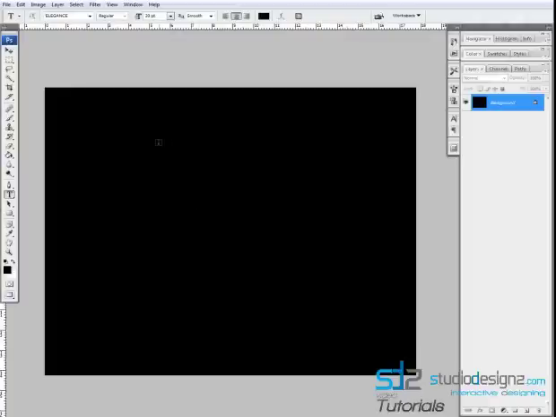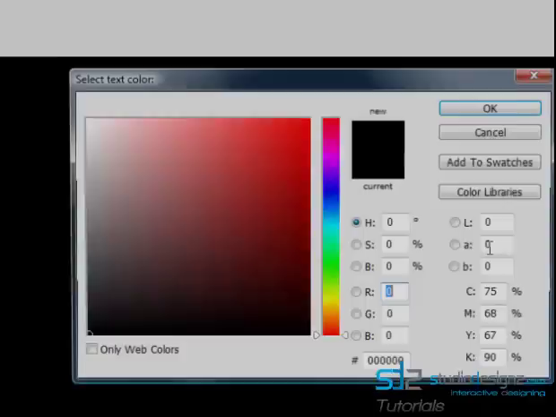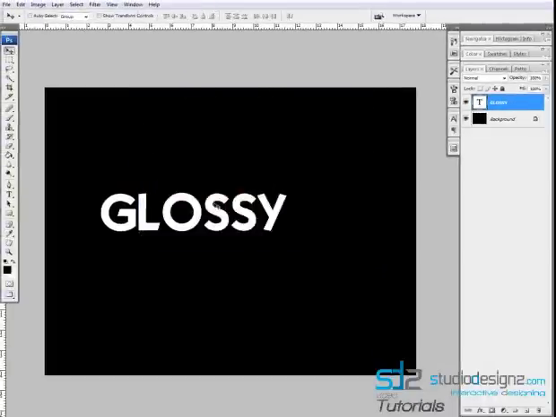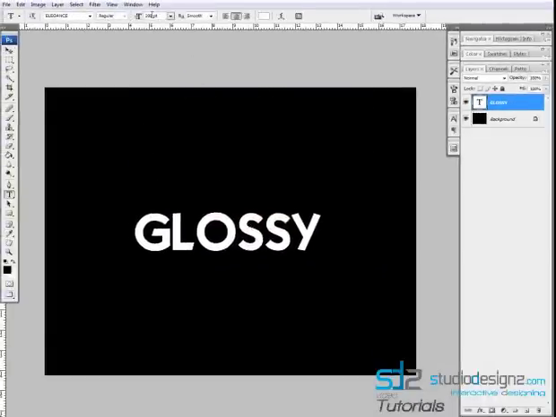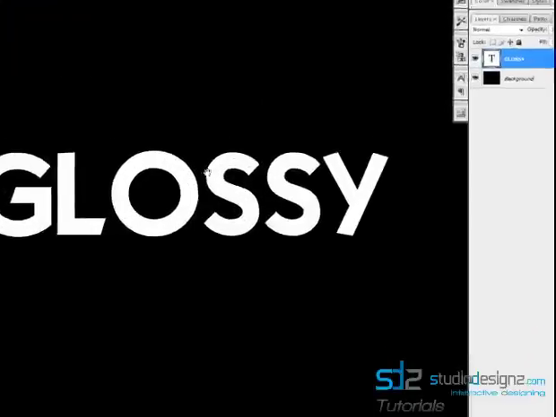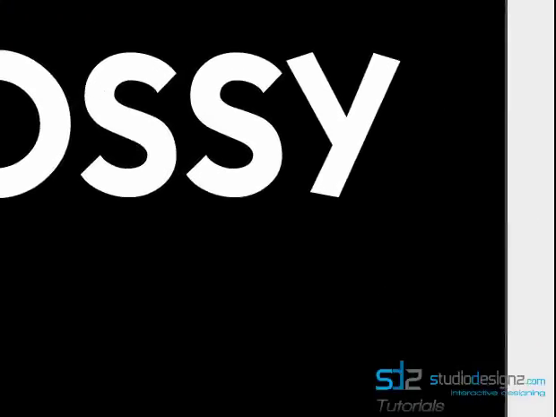Okay, in this tutorial I'll use this font and a little bigger size. Make it white color. So let's just adjust it in place. I'll make it a bit bigger. Here we go. Okay, now create a new layer.